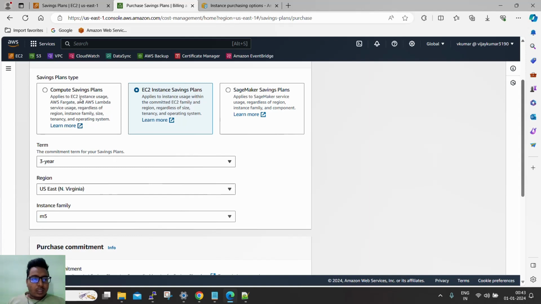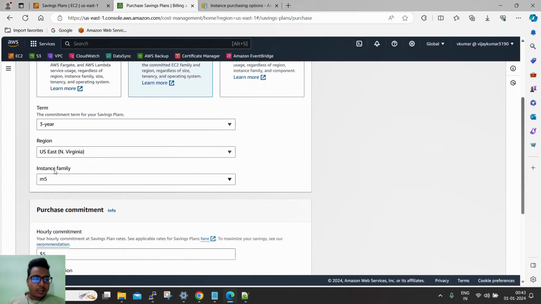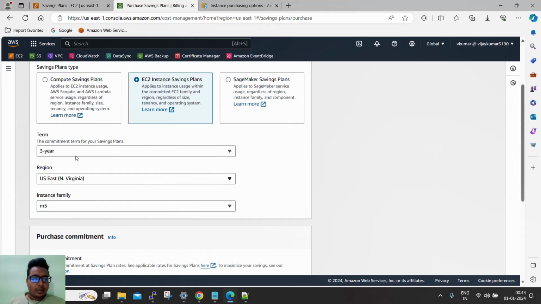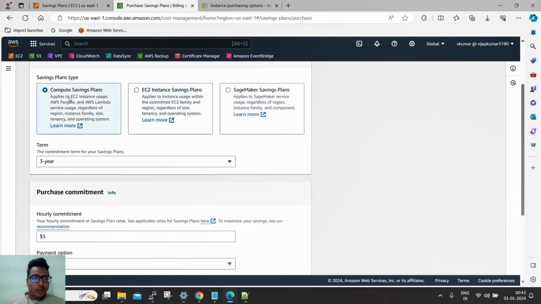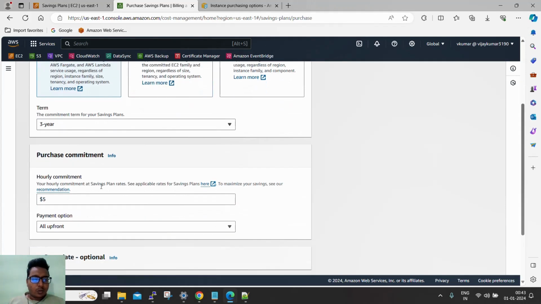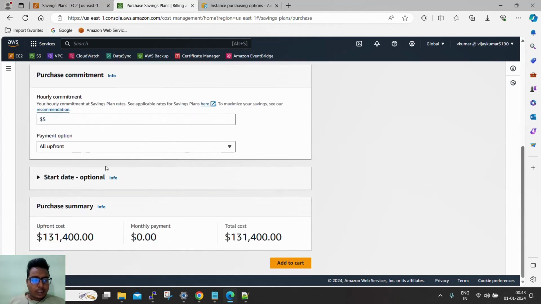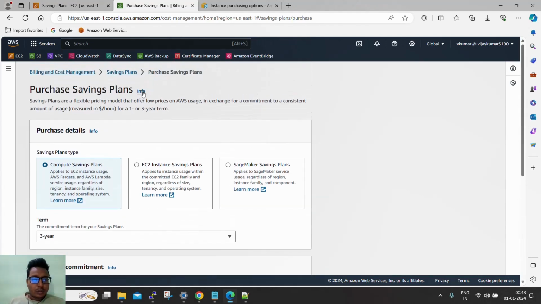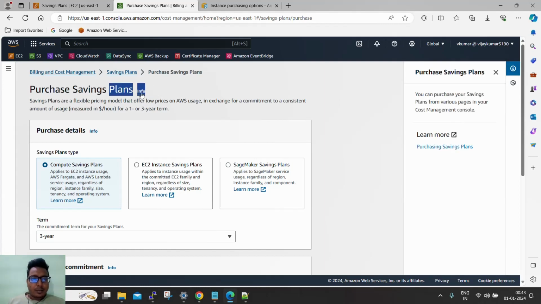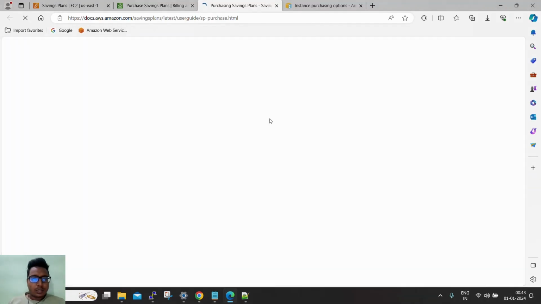What is the difference between the compute and EC2 instance saving plans? In the EC2 instance saving plan, we have to provide the region, and in the compute one we don't have to provide the region. Maybe if I go deeper, I can show it here. I think somewhere there is a diagram. Let me see.